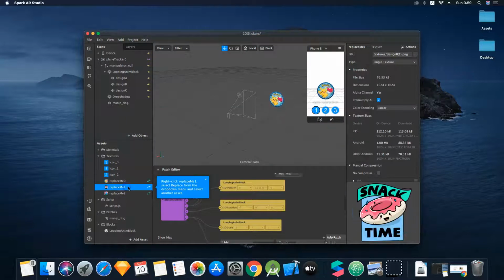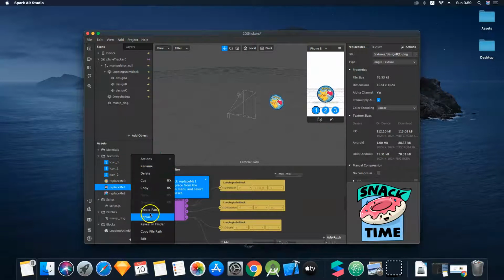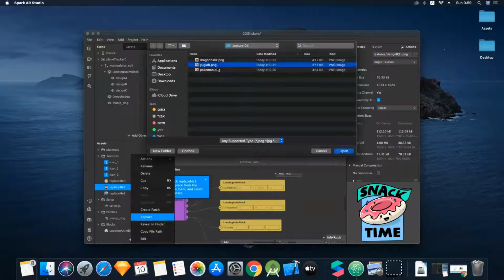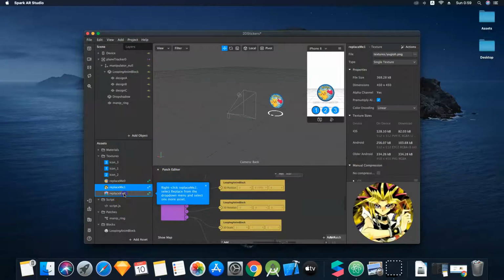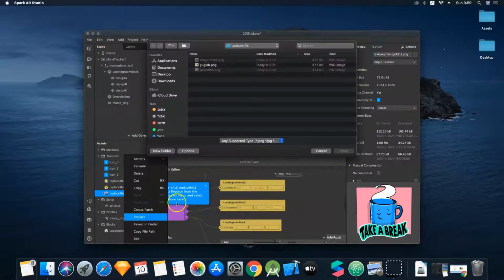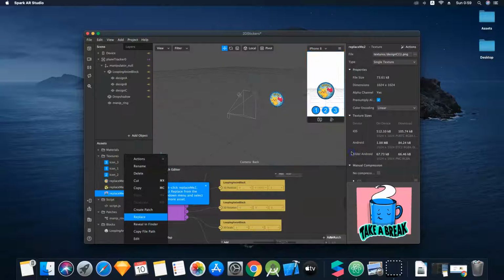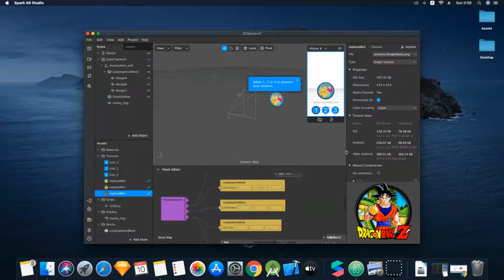Now let's do the same thing for replace me 1 with Yu-Gi-Oh! And replace me 2 as well with the Dragon Ball Z. Okay, so let's see in the simulator if we change these options, that our own assets are showing up. So for example, you can just upload these stickers to Instagram and ask your followers what is the best anime and choose your favorite sticker.